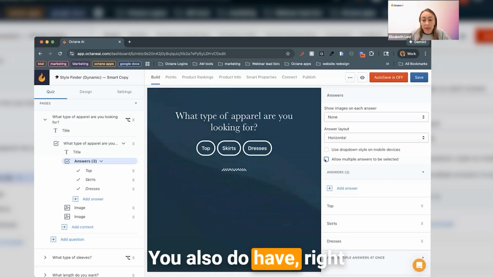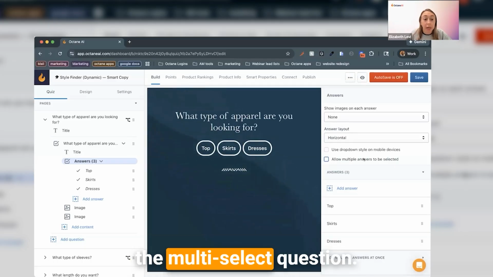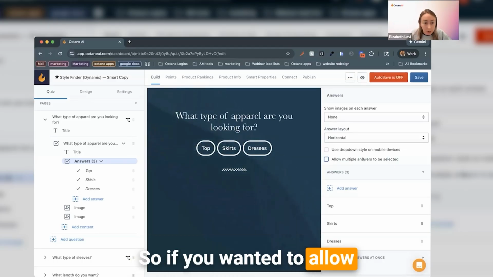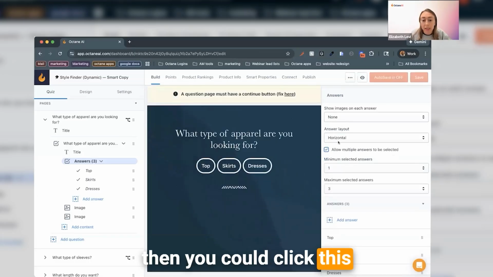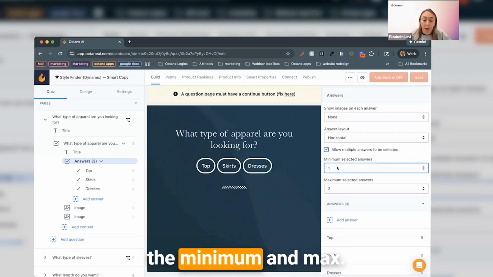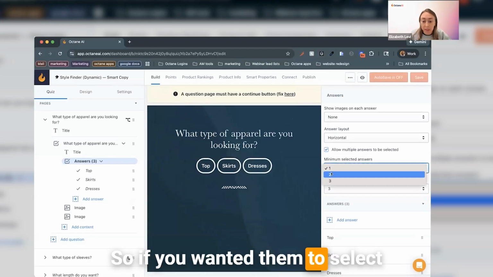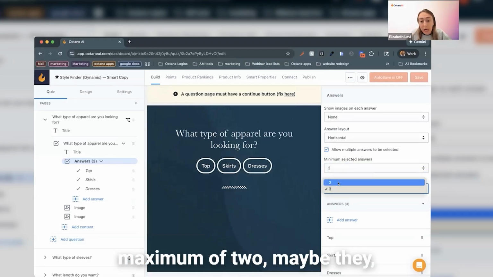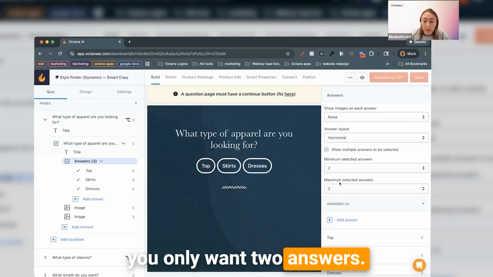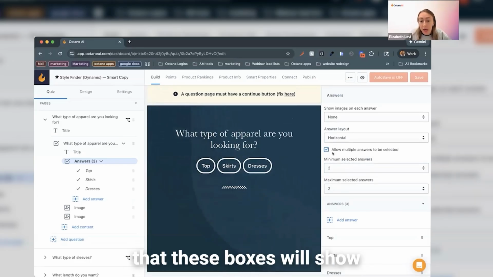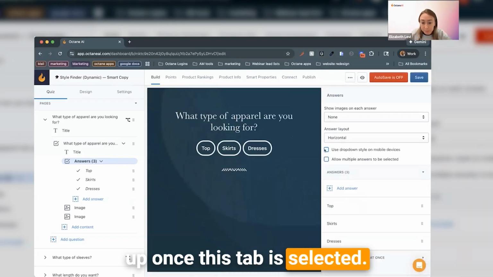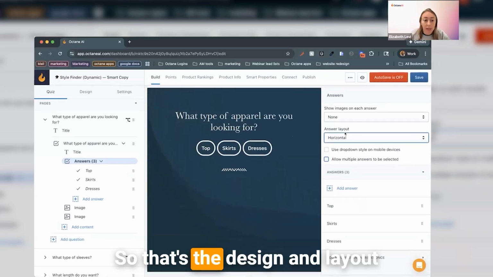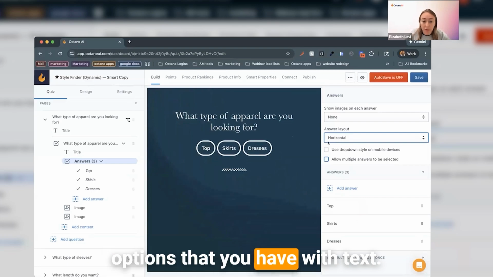Right here underneath is where the multi-select option is. If you wanted to allow customers to select more than one answer, you could click this, and this will then show the minimum and max. If you wanted them to select a minimum of 2 and also a maximum of 2, maybe you only want 2 answers, you can set that up here. These boxes will show up once this tab is selected. So that's the design and layout options that you have with text.